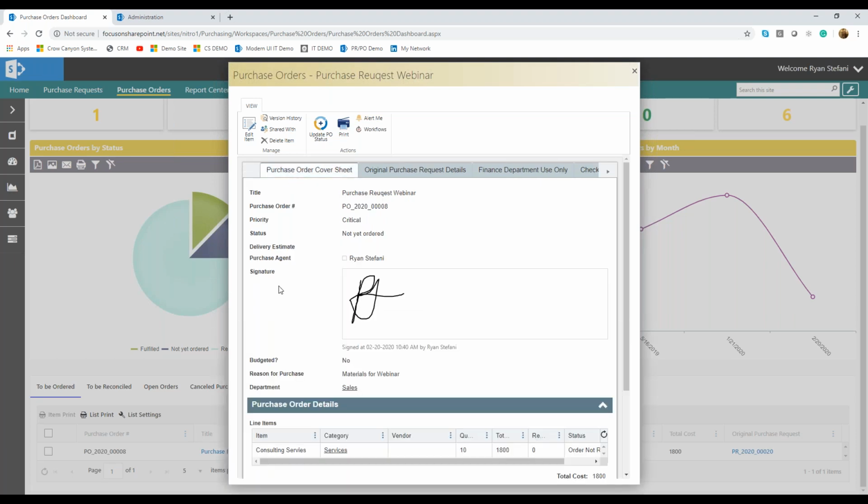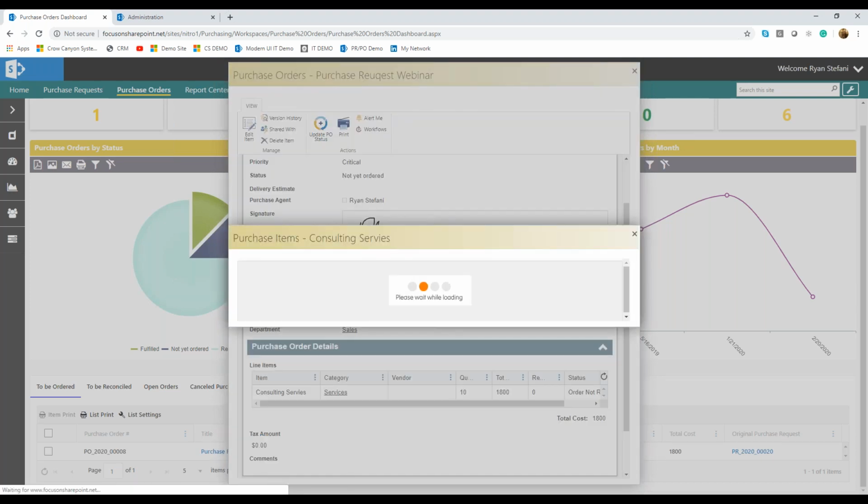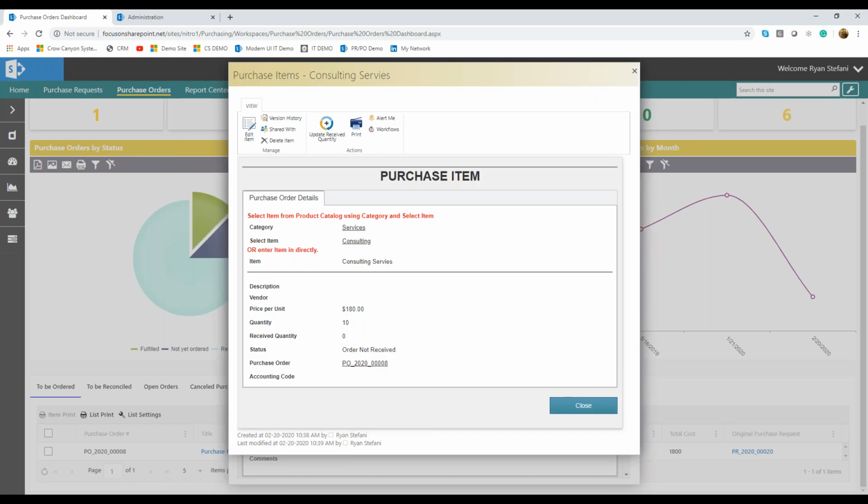But let's focus back on this purchase order cover sheet. For each individual line item, we can come in and mark or update the line item independent of the purchase order. What I mean by that is we have something called custom actions.